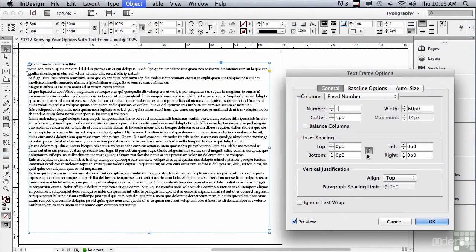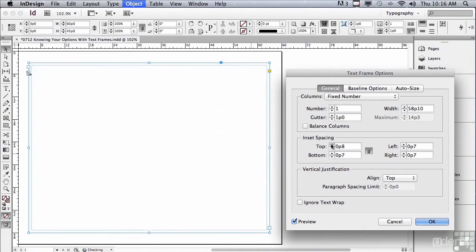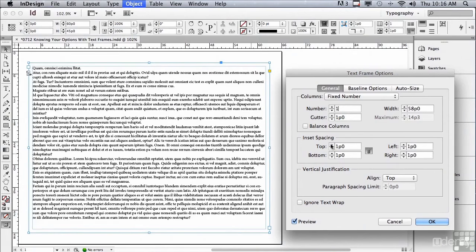The next section is inset spacing. By default, they are linked together. So if I were to increase just the top spacing, you can see as I increase the number, it is actually moving the text away from all 4 sides of my frame. If I were to unlink top, bottom, left, right, then I could control just one of the fields at a time. I'm going to relink it.